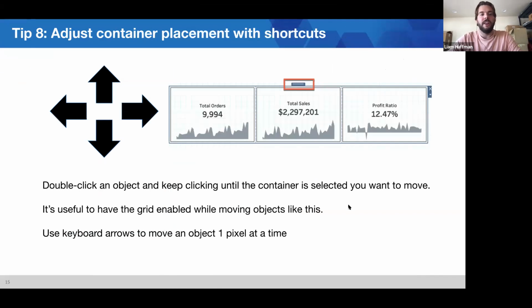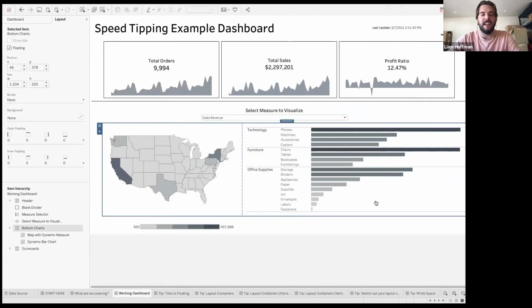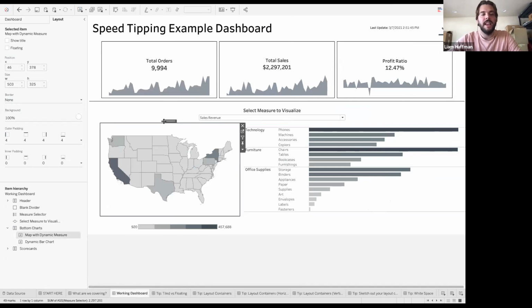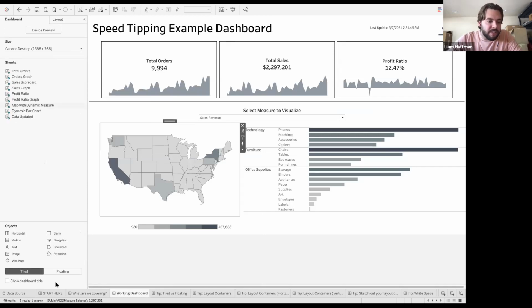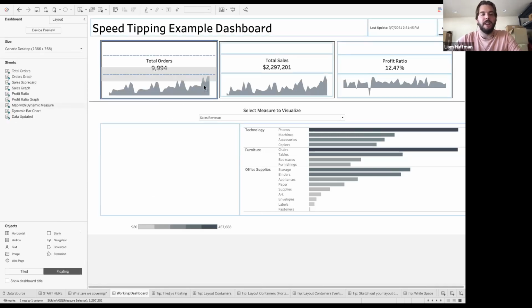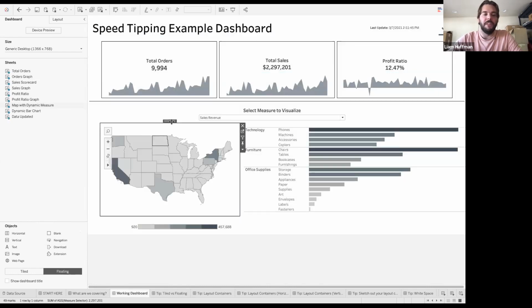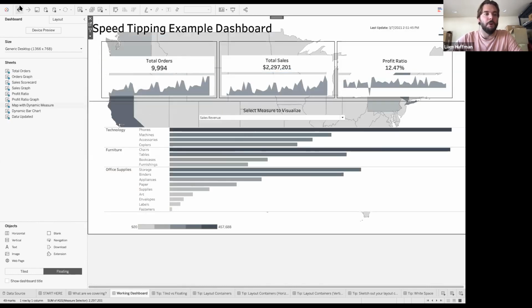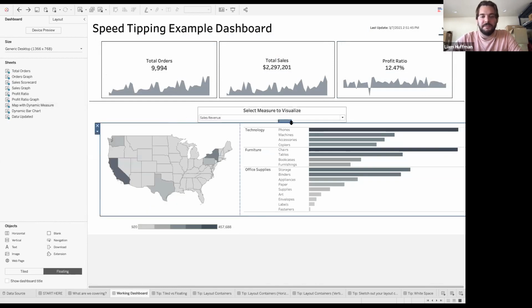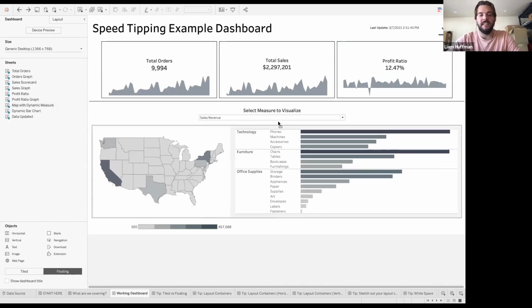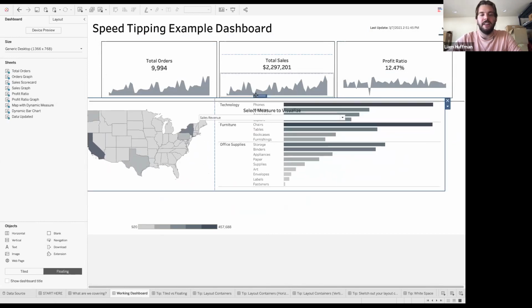Tip 8, adjust container placement with shortcuts. There are lots and lots of shortcuts for dashboarding, more than we will even cover here. But some really useful ones is you can double click an object to get the container that it's in. So this sheet, right now, if I try to move it, it won't be a great experience. I think it's untiled. Yeah, I'll move it to floating. I try to move this. Maybe I want to move both of them, right? I don't want just that map moving. So what I can do is double click, and that's going to pull up the actual container. So now I can select the container and move it around.